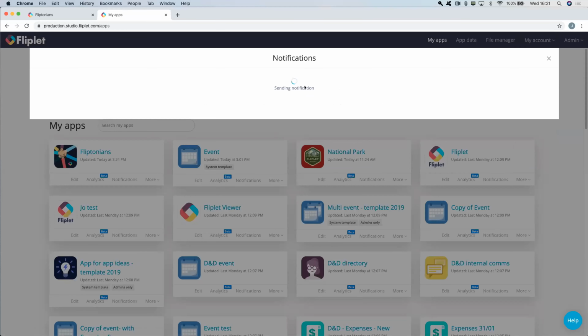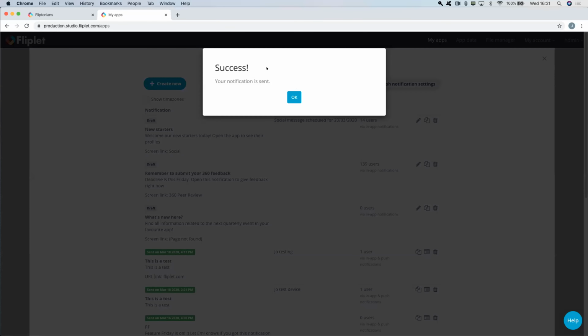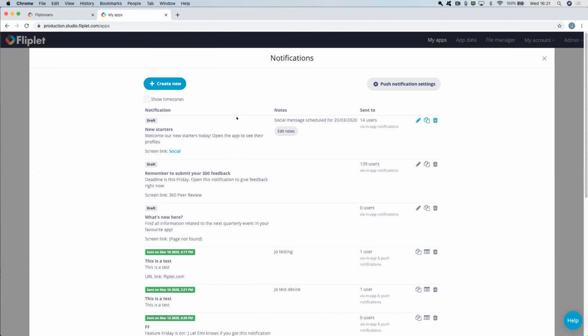What then happens is the notifications overlay will show you a little success message just so you know that it's been sent. I can click OK. And then this now will come here. So you see I've got my drafts at the top. And I now have this one as a send notification. So this is changed. I can see my notes. I can see this was sent to one user.